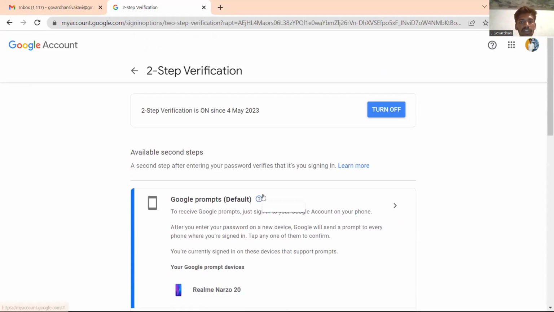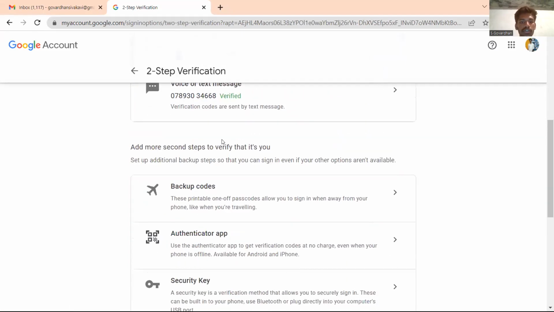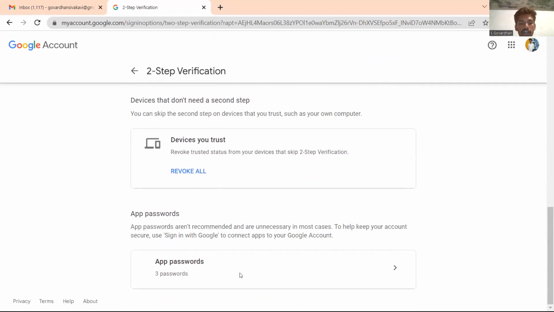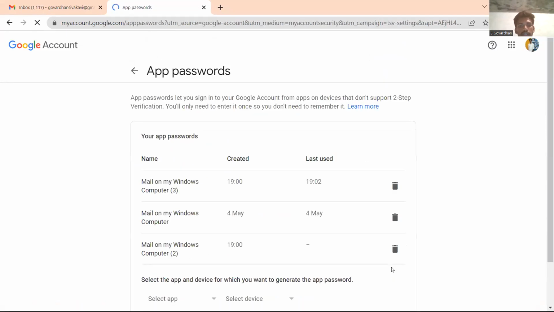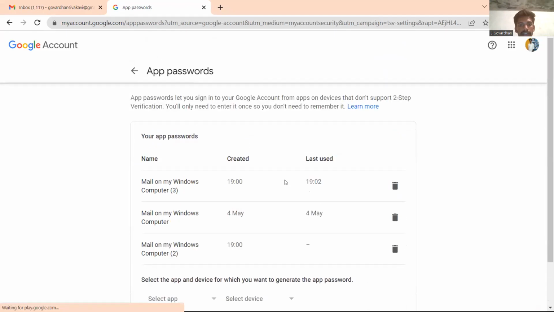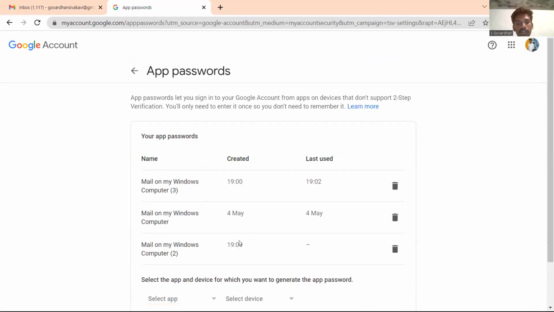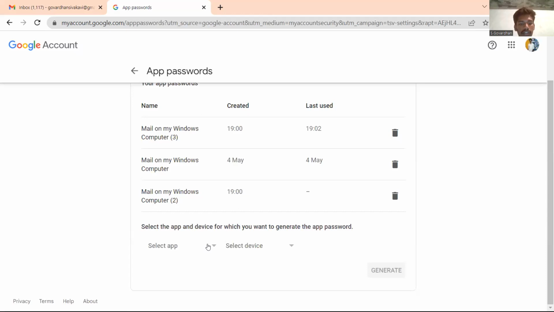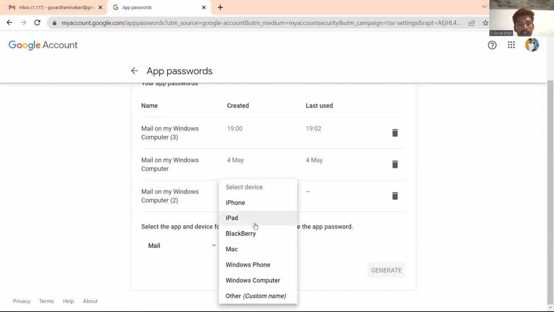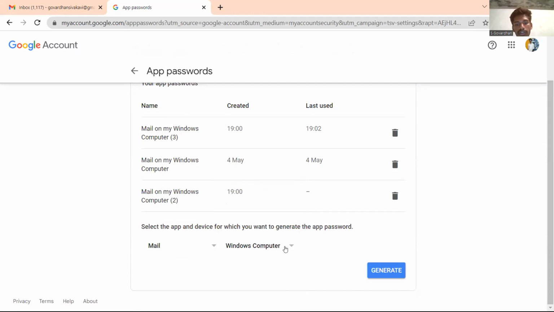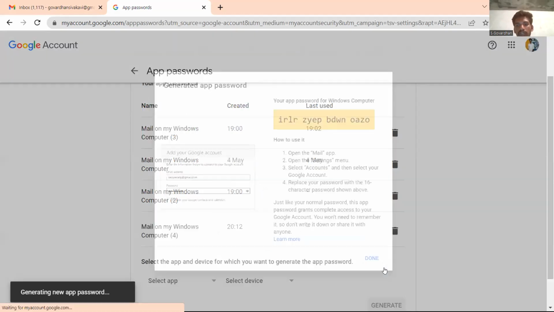After completing this two-step verification, just go down, and here you may find app passwords. Okay, click on that one. After that, you may find columns like names, created, last viewed. Under this, you select your system type. Okay, mail, and select the device, what kind of device you are using to send the mail. I'm using my Windows computer, so I continue with this Windows computer. After that, you click on generate. Then you will find some code.